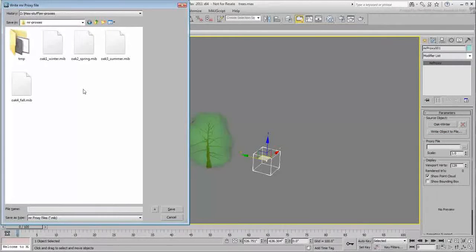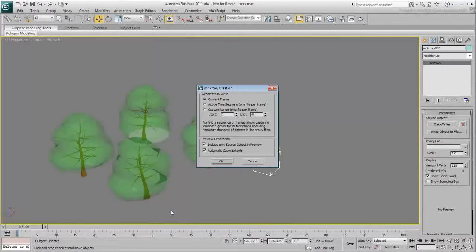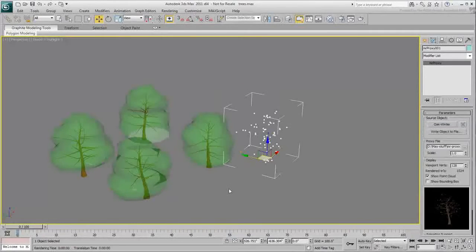Navigate to the folder where you have placed the scene files you downloaded for this tutorial, and then specify a name for your MR proxy, for example, My Proxy Tree Winter. As you save the file, a dialog appears. Here you can leave the default current frame active in the case of a non-animated object like this oak tree, or you can specify an animation if you are creating an MR proxy of an animated object. Click OK to exit the dialog.